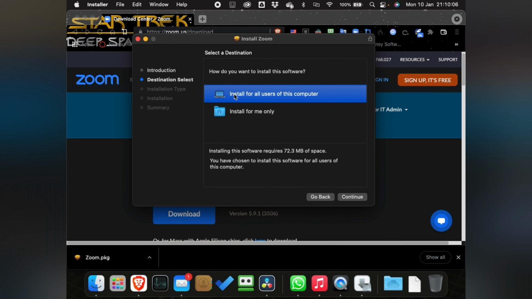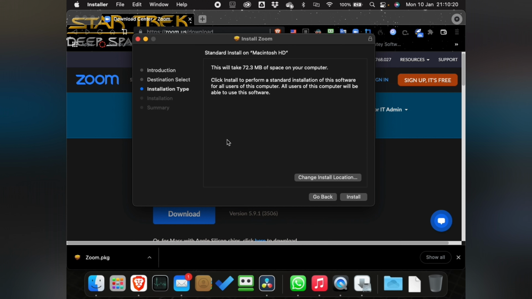Now select install for all users. That means if you've got another user, let's say you share the family computer, they have their own user with their own login and content, but still the same app across every user. So continue. Now select install unless you want a different location. So I'm going to hit install.